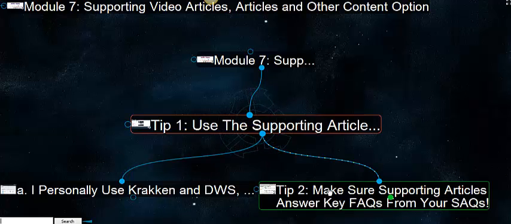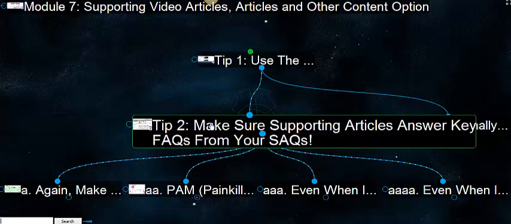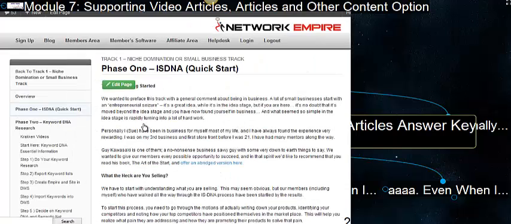Now, we're going to go through it in the same way we did before, tips and oversights. Make sure that your supporting video articles answer key FAQs and your SAQs. Okay, we've already gone over this. We talk about phase 1. We give you a link to phase 1. You should have read that in the first 2 modules. And the key thing is to make sure that you do your quick start FAQ, SAQ.